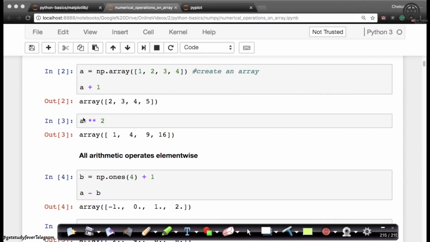Similarly, if you have this array a, and this operator is nothing but the exponent operator. So when I do a star star 2, it takes each of the elements of a and computes the square of the element, because exponent 2 is nothing but square. So 1 square is 1, 2 square is 4, 3 square is 9, 4 square is 16. So this is also an element wise operation. If you notice, all these operations are element wise because they operate on each element individually.